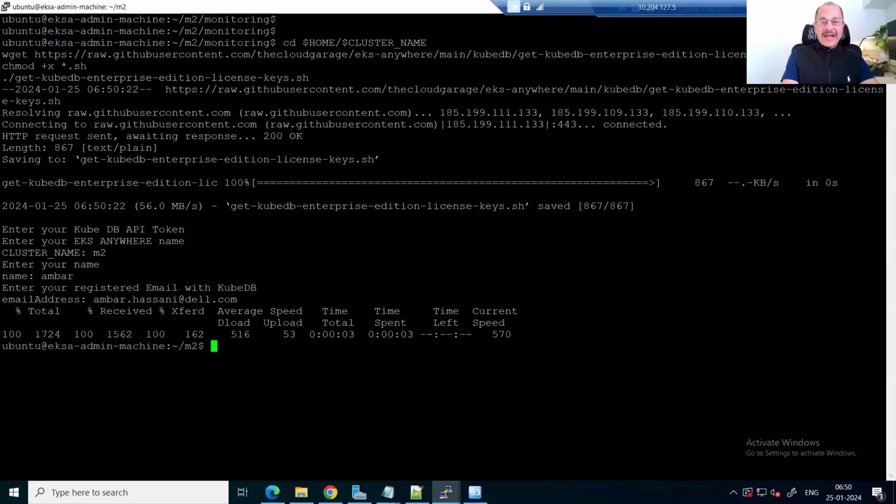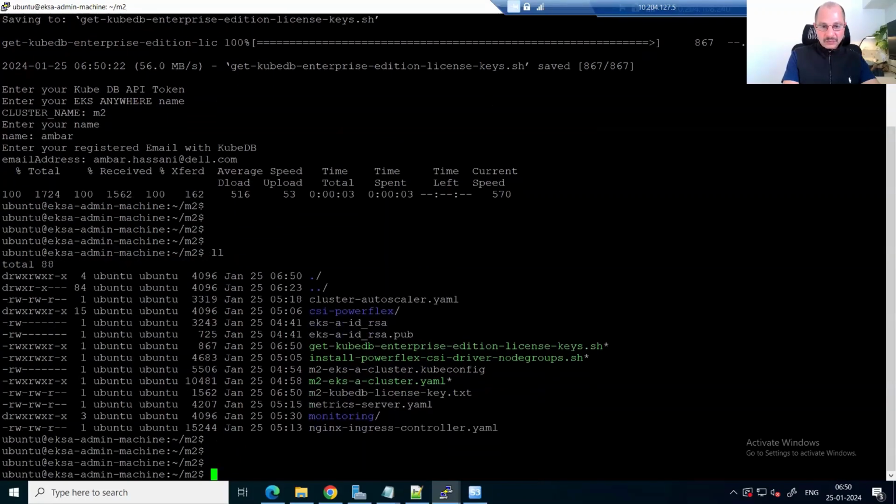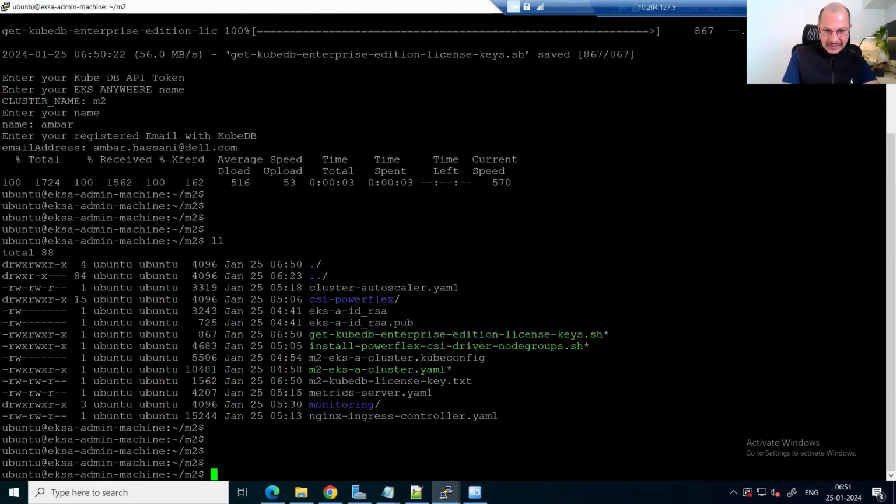Then what we have here is basically the licensing. You can see this particular license key, M2 KubeDB license key.txt. So this is the license that is generated from the API call. Now that I have the license, we can work to deploy the operator.